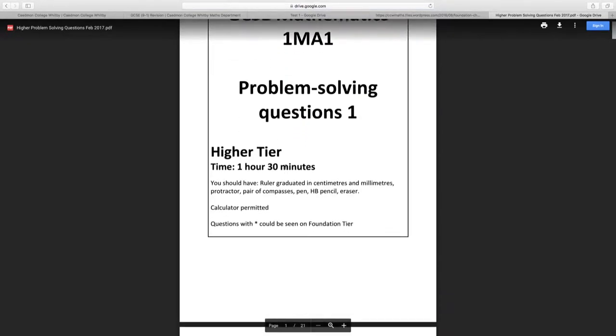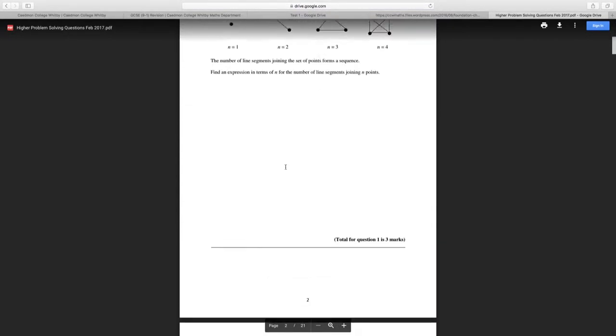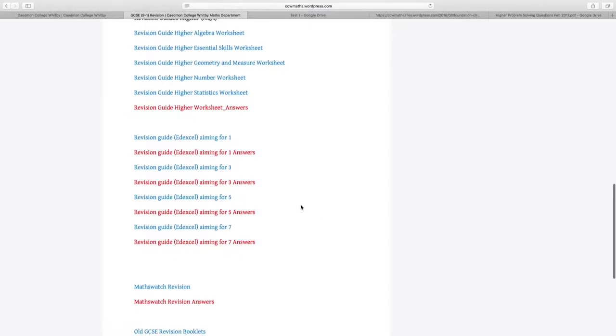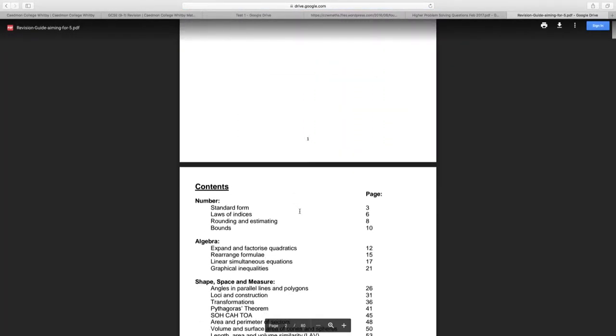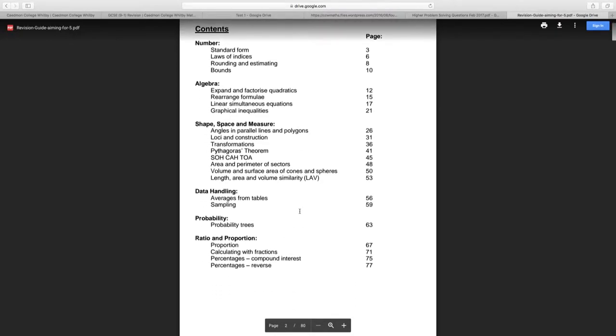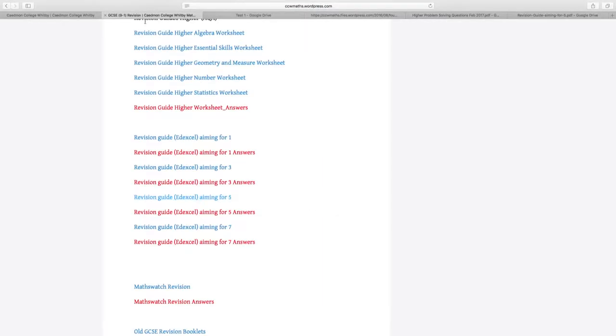Other options are you could do some problem solving. So if you know that that's a skill you need to improve, you might spend a bit of time on that. Following this, there is the aiming for your grade booklets. So you might speak to your teacher about which is the most appropriate one for you. And again, everything has answers there so you can check as you're going.